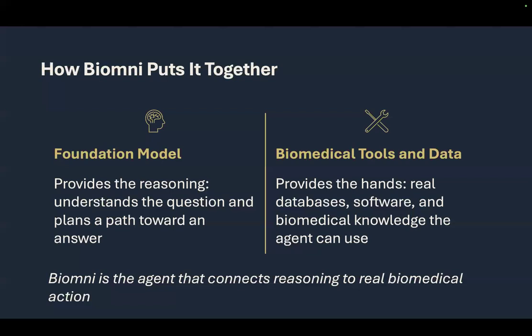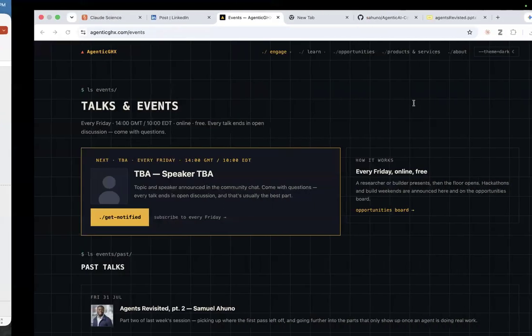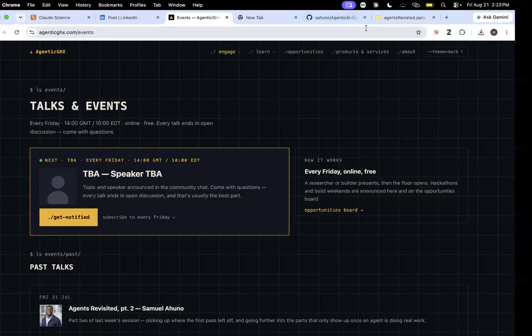All right. So here we are taking Biomni as an example. Sam, please can you help me with that? We are going to be using Biomni as an example for our demonstration and our session today.